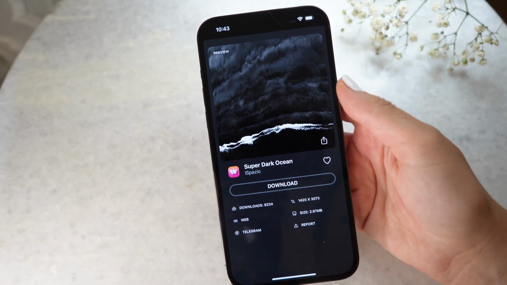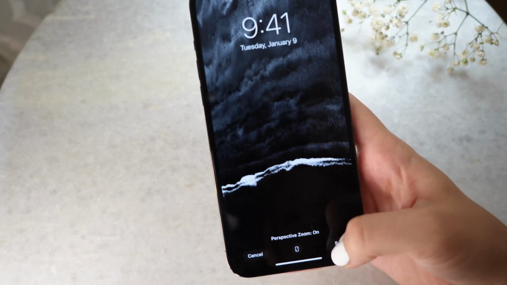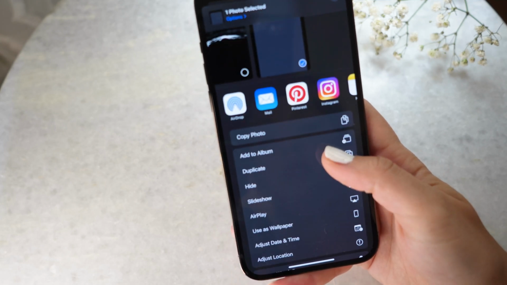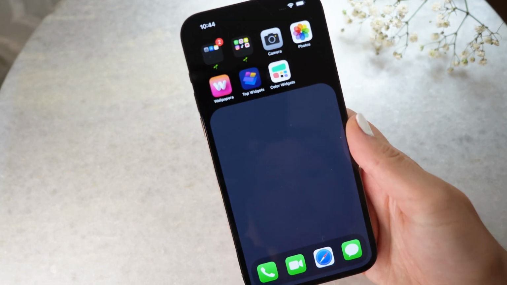I chose this ocean wallpaper. I'm just gonna set it as my lock screen. I love how high quality it is. And then I'm also gonna make this one right here my home screen because I think it will look really cool with widgets.